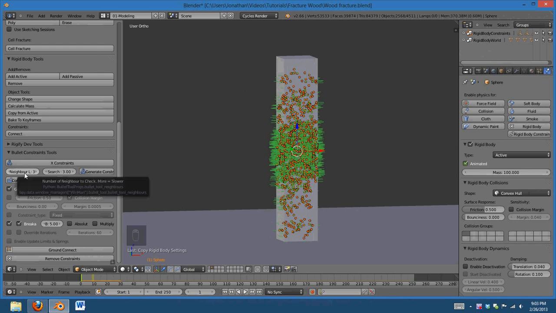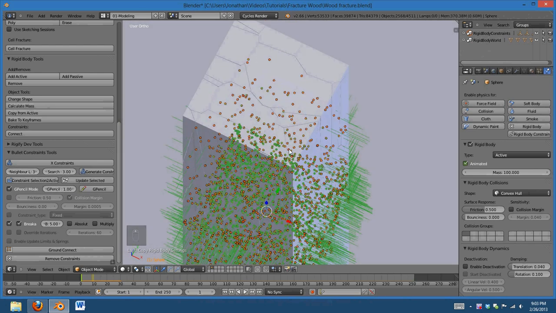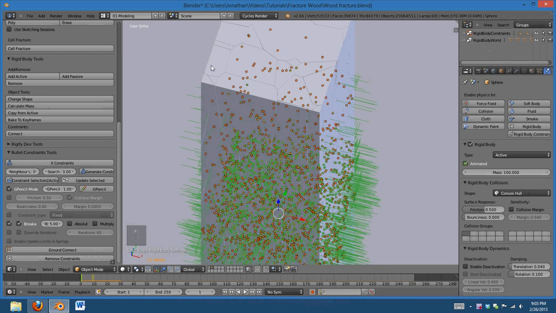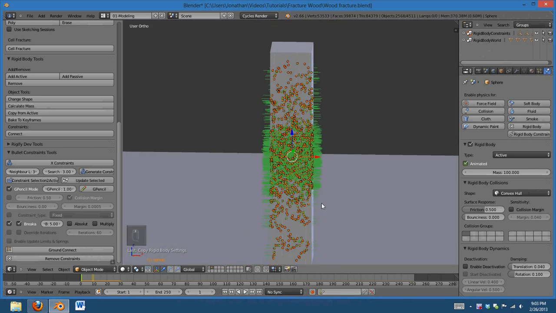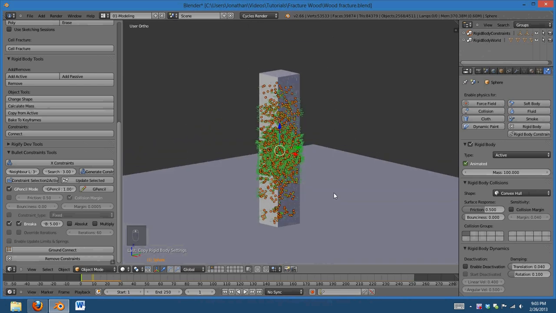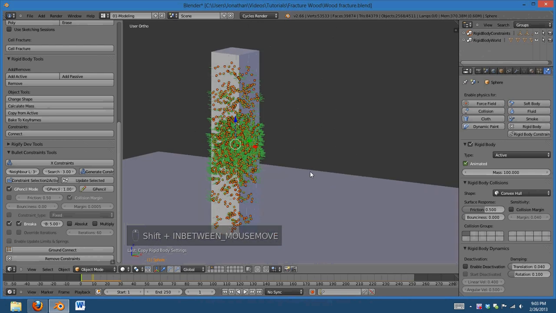Neighbor limit limits the number of neighbors that a fracture can have. So say, one in the middle can only be connected to 3 surrounding ones, but those 3 surrounding ones are connected to other 3 surrounding ones, so they all do stick together. But if you have trouble with things not sticking together quite right, you might want to increase this, which will make it a lot slower, but not a ton, and it could improve your result a lot depending on what you're doing.